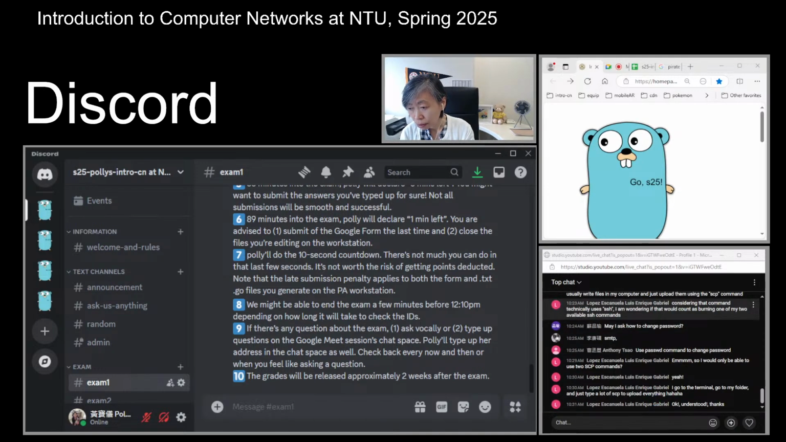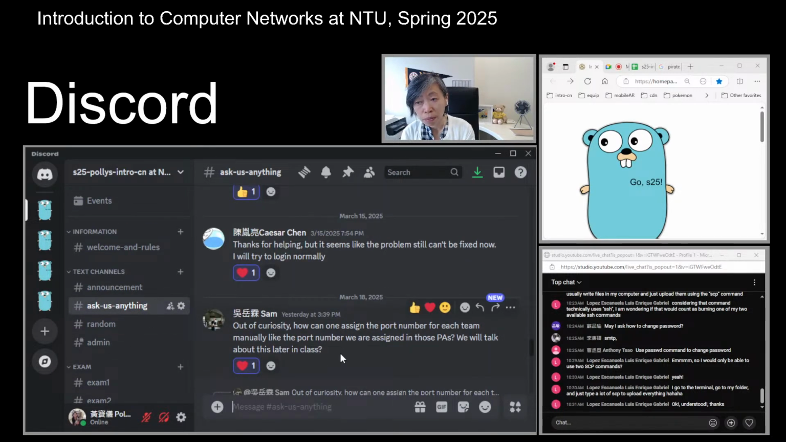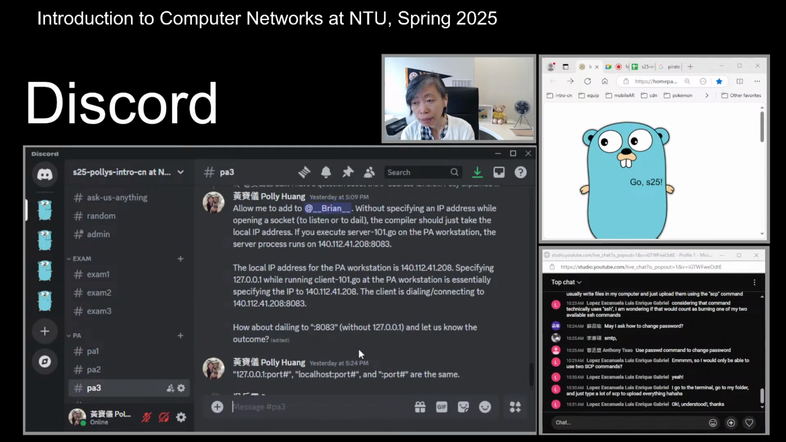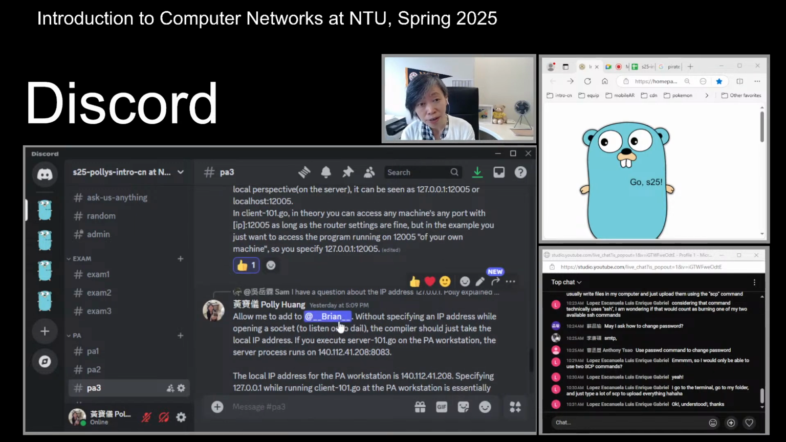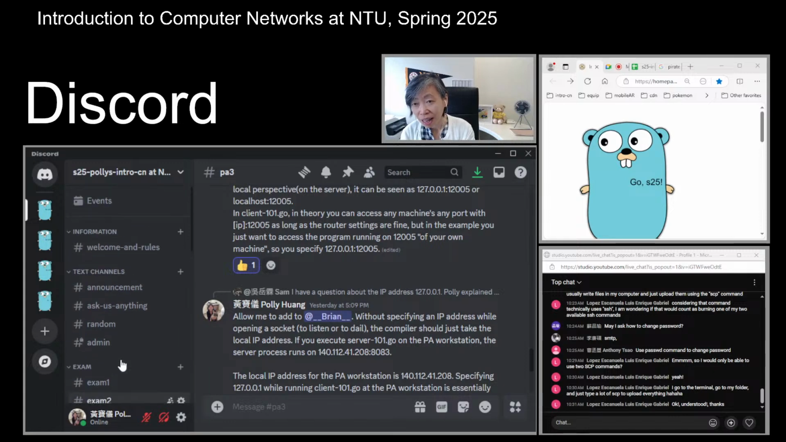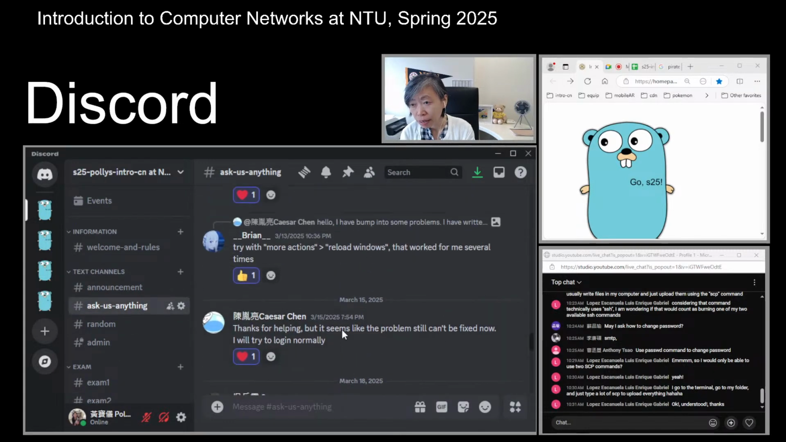All right, so you see that it's okay. If you have questions, you see Anthony answer the question, and each of us is trying to be understanding and answering each other's questions. For example, there was a question yesterday from Sam asking about assigning the port numbers, and later in PA3 asking what localhost meant, what 127.0.0.1 meant. You see that people, for example, Brian, are trying to help again. Thank you, Brian. And also, ask us anything.